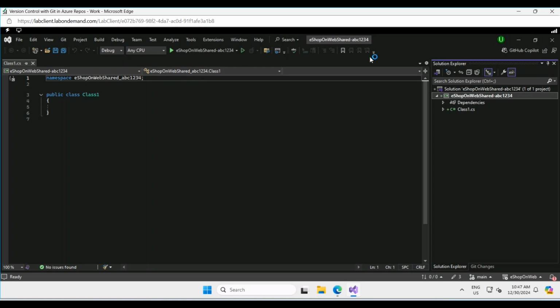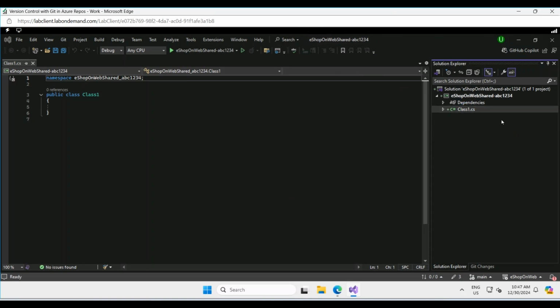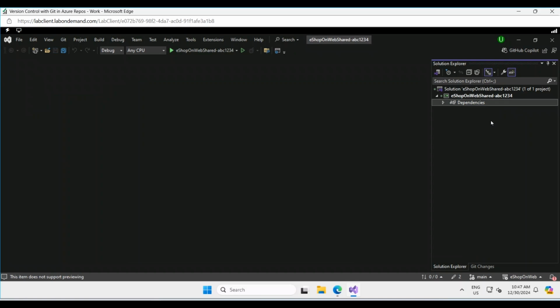So now the instructions recommend we delete the class file. Let's delete it. It makes no sense for us. We're not going to provide any code. But what we're going to provide, we need to make sure is the version.